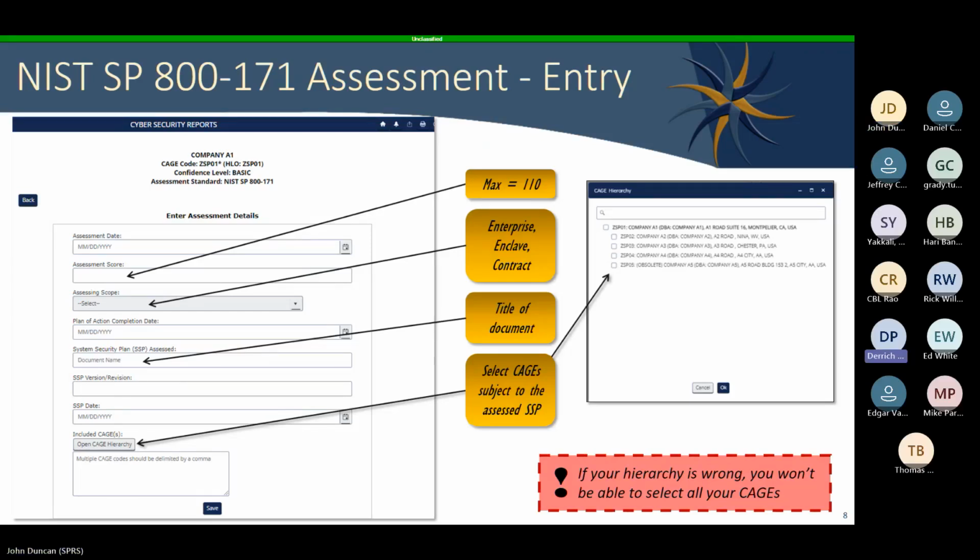Okay. John, I'm not seeing any questions in the chat yet, but can you talk more to, you mentioned, I think you said it was like a checklist, or when you're going through doing the self-assessment, what's that tool that's used, or how is it?